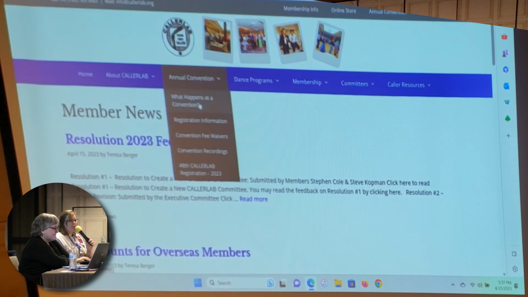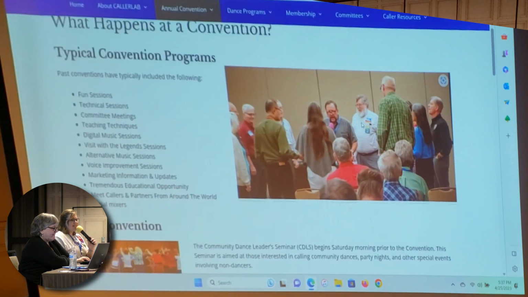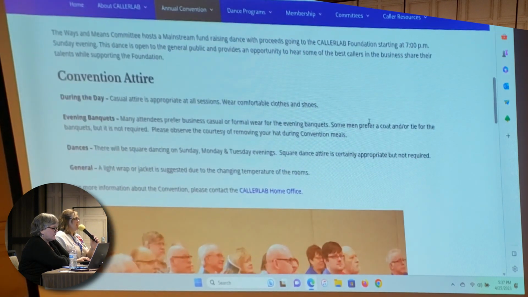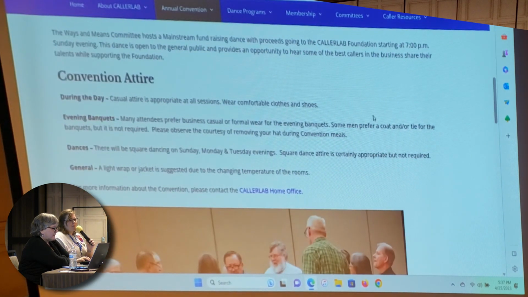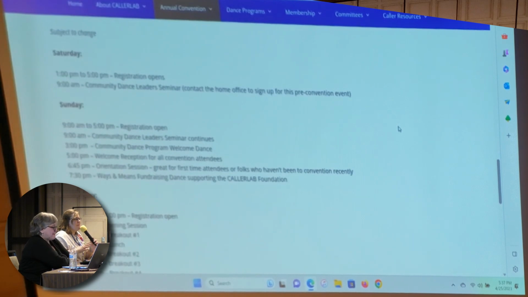But if you want to find out more, or share with someone who's not here what happens at convention, it's going to give you an overview. We include the convention attire section, information about what to expect, and also a tentative schedule. So that's a good place to check, to give you a glimpse of what happens here.